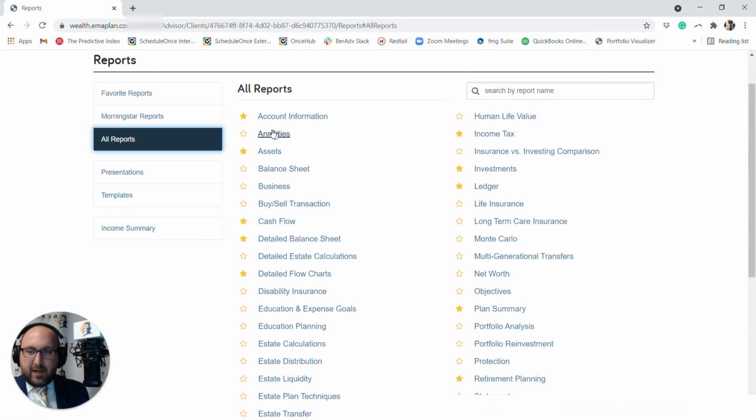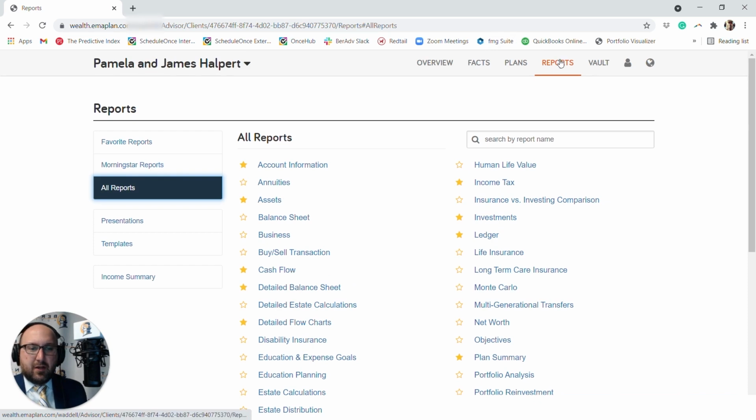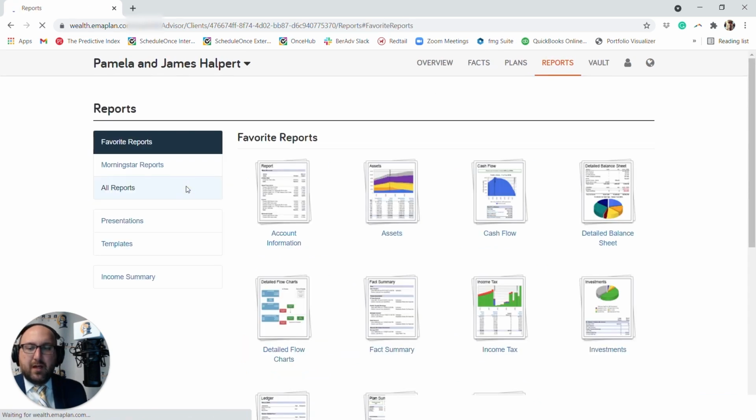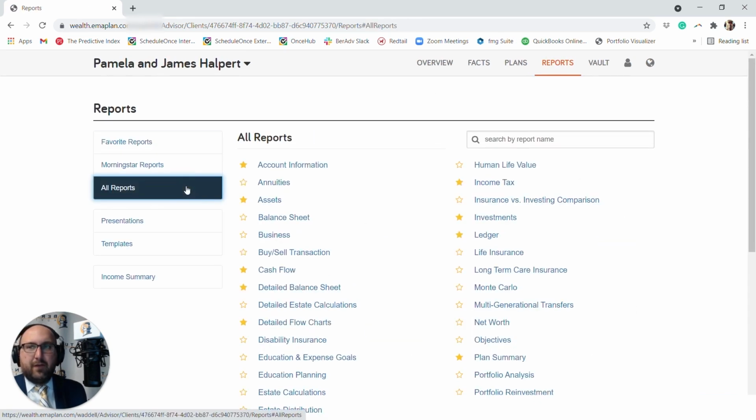So again, we want to click here on all reports. You go up to the reports tab, click on all reports. I'm going to constantly click on all reports even though I have all these favored because I want to show you how to get to them. They're in alphabetical order, so I'm going to go with my favorite one, which is the cash flow report.